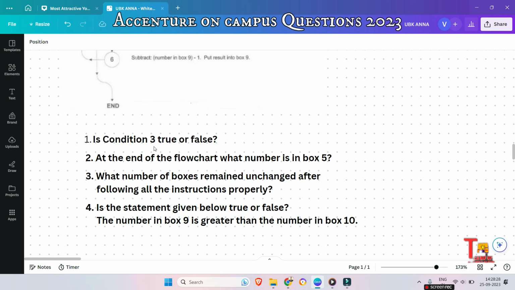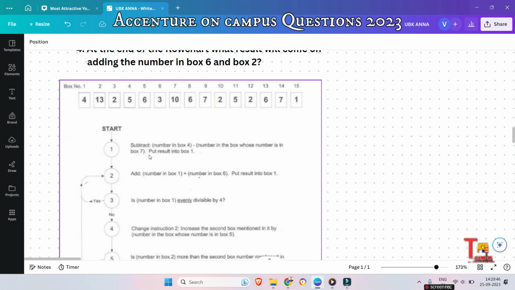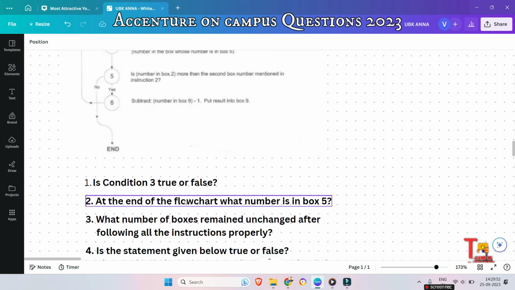So the first question is condition 3 true or false? The question in the instruction 3, that is number in box 1 evenly divisible by 4? So the number in box 1 is 4 and is this divisible by 4? Yes. So the output will be true, right?